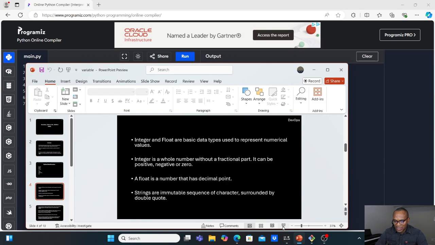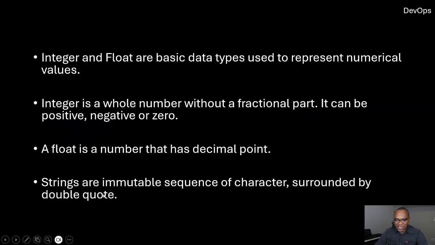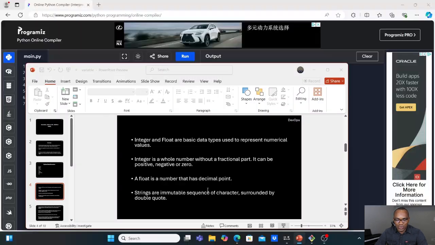Now let's go to a string. Strings are immutable sequences of characters. Immutable means that once you create it, you cannot modify it, and it's surrounded by either double quote or single quote.